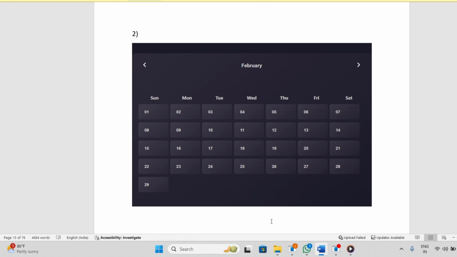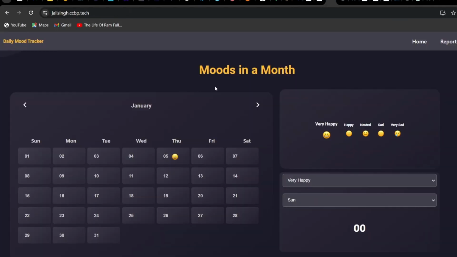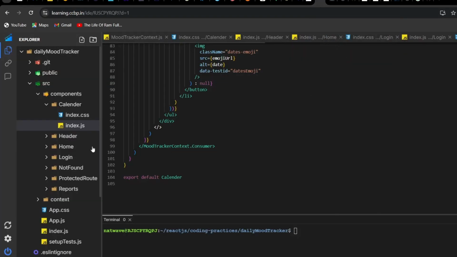So let us show this application. Here we designed only this calendar part, and this is how it is visible in this output. We can click on this left and right arrow. It changes the month and its numbers also. So February is 29 days, March is 31 days, April is 30 days, and May is 31 days.